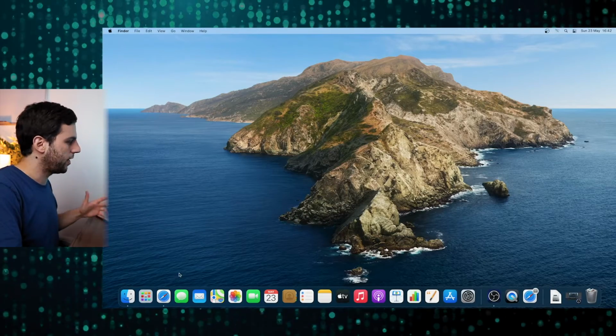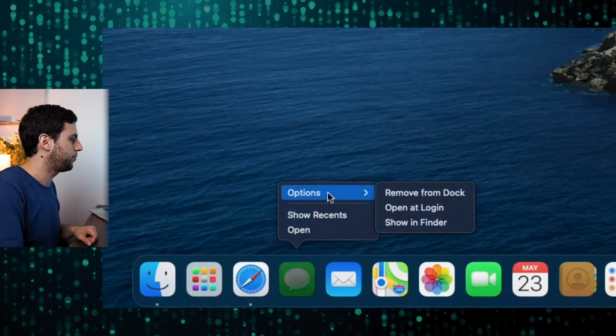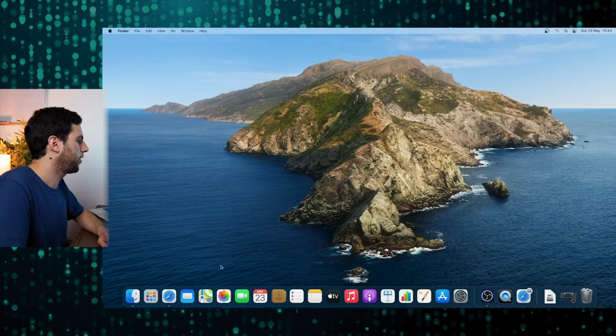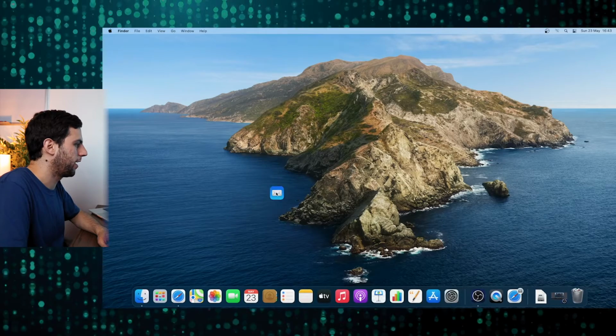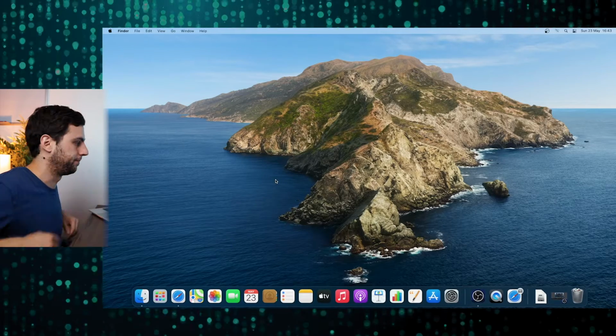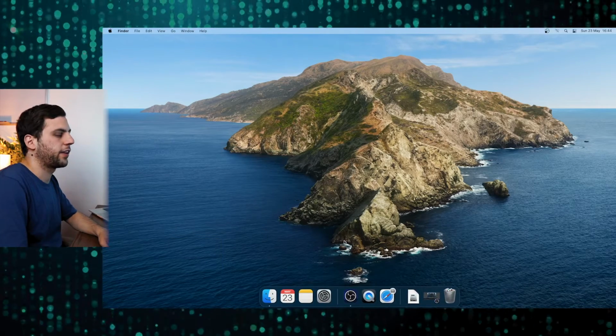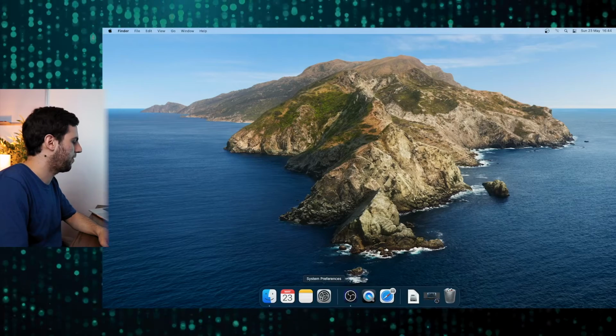So the first thing that I'll do is remove all the apps that I don't want. All you have to do is left click, options, and then remove from dock. Or what you can do instead is just hold on to the item, click mail, and then you'll see this little thing called remove, and then it's gone. So let's do that for all the apps. Right, so I left the calendar, the notes, and the system preferences for now.